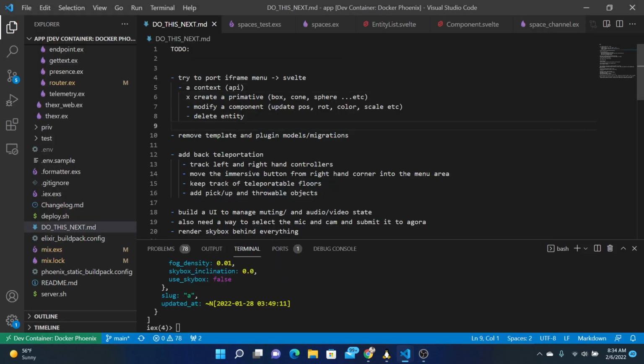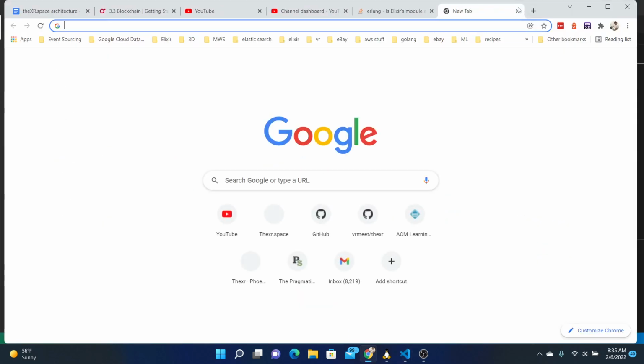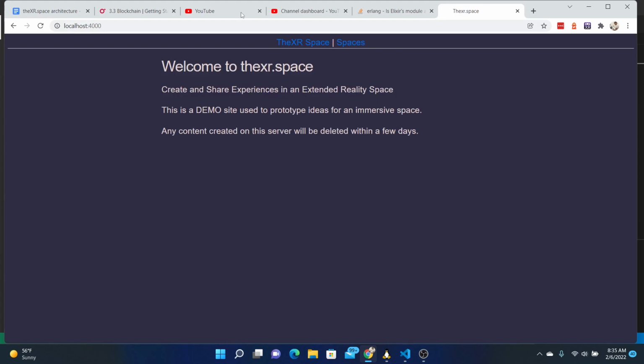Alright, we're going to try to make some more progress on this objective, which is to port the iframe Phoenix LiveView abilities into the Svelte side. So we've put into a context, in the spaces context, these three functions, which are to create a primitive, modify a component on an entity, and delete an entity, which are the basic functions that we can do on the Phoenix LiveView side.